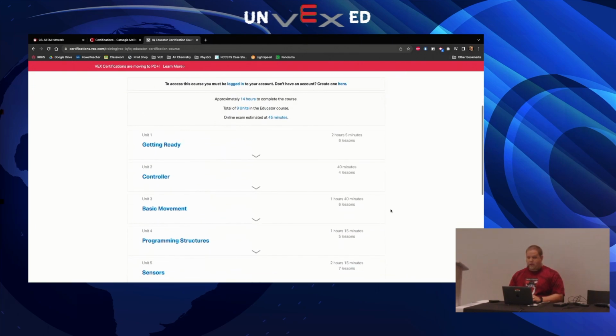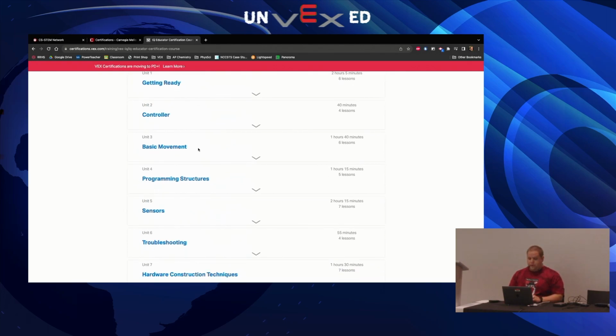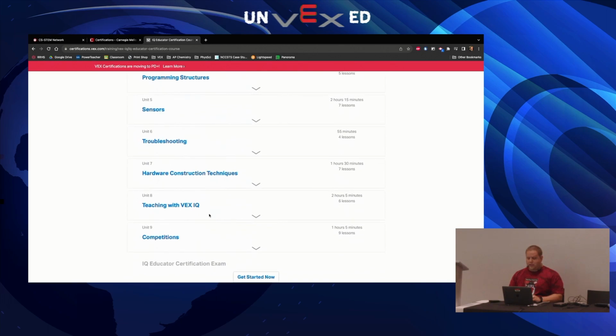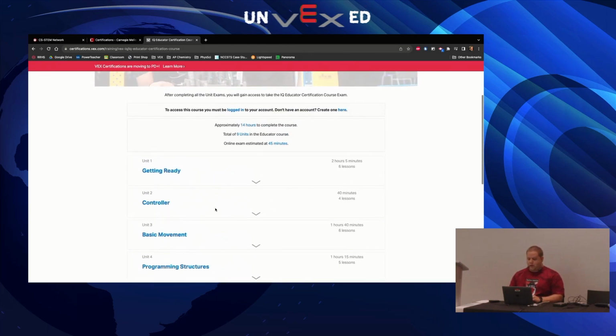It'll have me build a robot out of my starter kit that I've got. It's going to have me do the programming for that. It's going to walk me through that so that I, as an advisor, would have a starting point to know how do I program this, how do I do my controller, basic movement, construction techniques, how do I teach them with IQ. Super, super helpful. Depending how your district works, you might even be able to say, hey, this was a 14-hour course. Can I get professional development credit for this? I don't know the process for that necessarily, but that'd be something you could definitely look into.